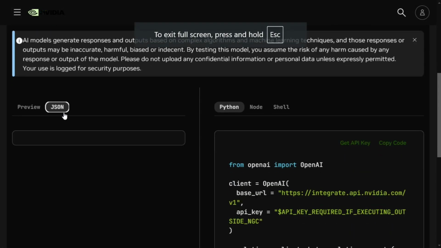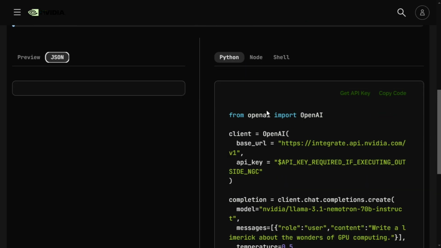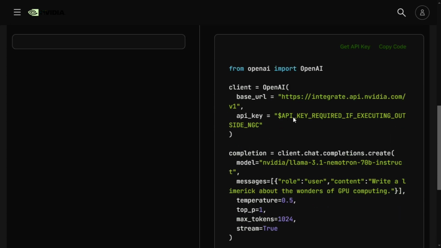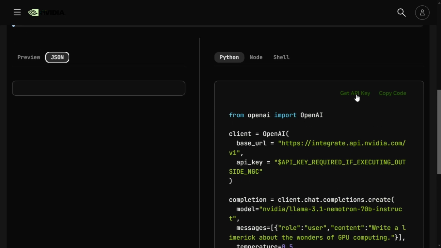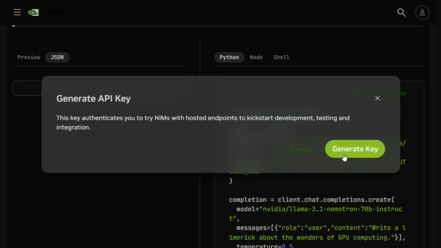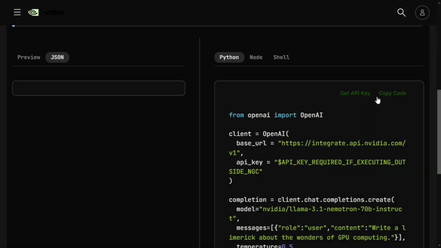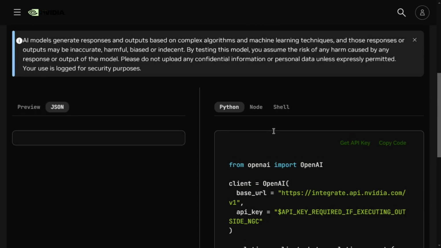Now once you click on the JSON tab, here you get codes for Python, Node and Shell. Here you can see the base URL is coming out, the API key is coming here. You need to add your API key. So for that, you can see a button on the top, get API key. Once you click on that, you need to click on generate API. So it will generate the API key for you. Once done, you need to do nothing, just copy the codes and then we'll move on to Google Colab now.